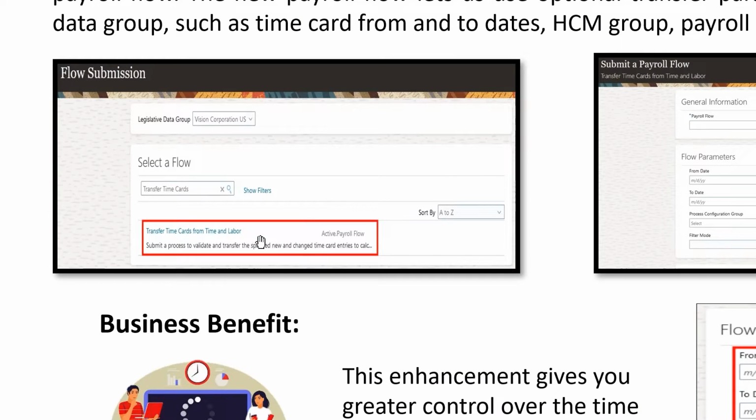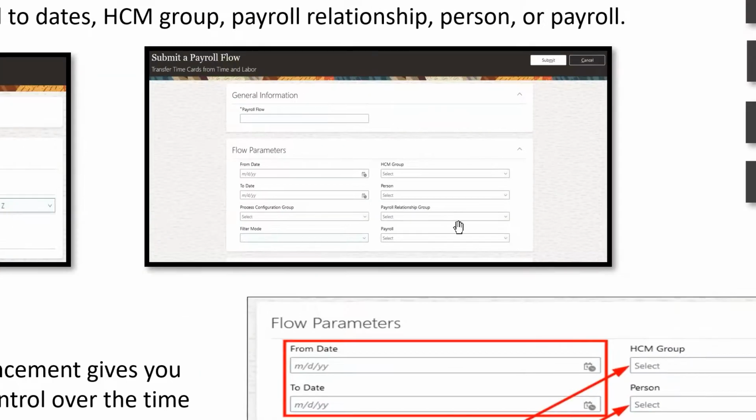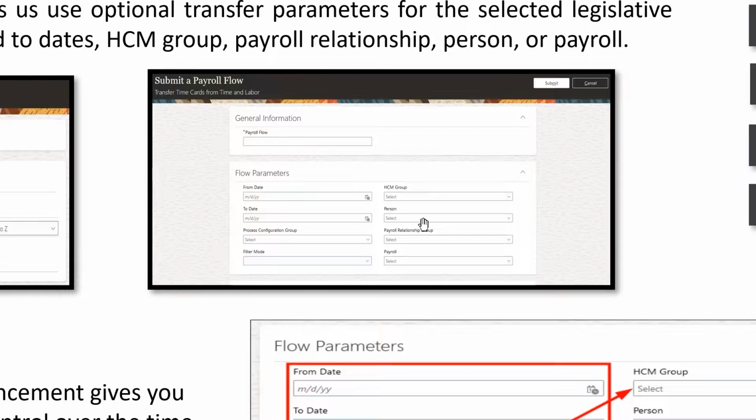And when you select this particular payroll flow, you are going to see a set of flow parameters here. So these parameters have been provided to provide greater flexibility when we want to use this particular payroll flow. If we are not giving any flow parameters, as these are optional, then when we don't provide any values, all unprocessed absences and unprocessed time entries from time and labor module are going to get transferred from the time and labor module to payroll module.